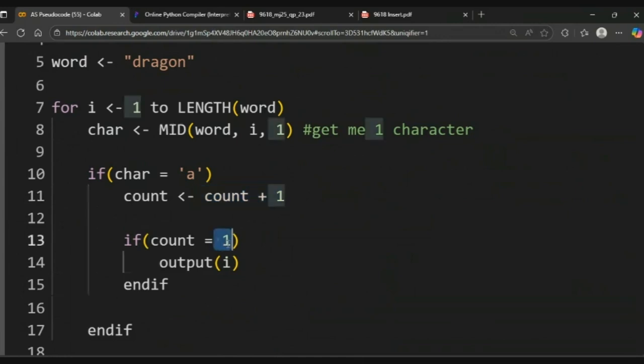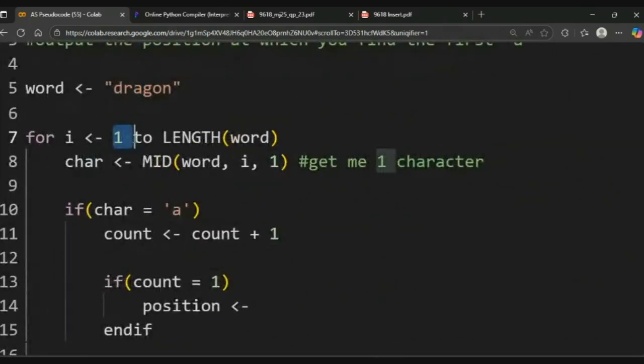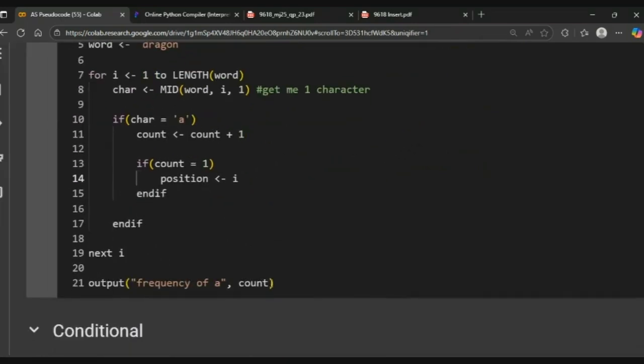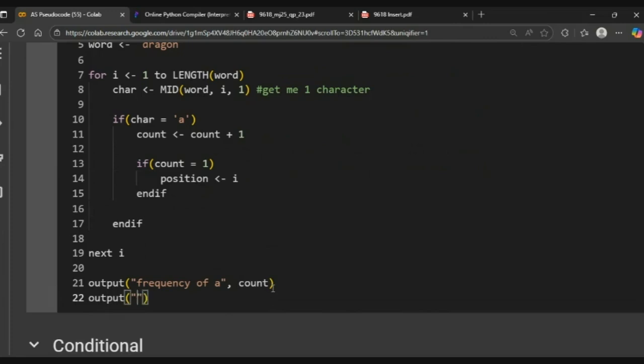And since count becomes 1, तो आप यहाँ पे इसको output कर दो, या फिर you can save the position in a variable, और वो variable की position क्या है? I is the loop variable, so I is changing from 1, then 2, then 3, then 4, then 5, etc. So यहाँ पे आपने position में I की value save कर देनी है. And उसके बाद you can also print output first occurrence at index comma position. That's it. We are done.